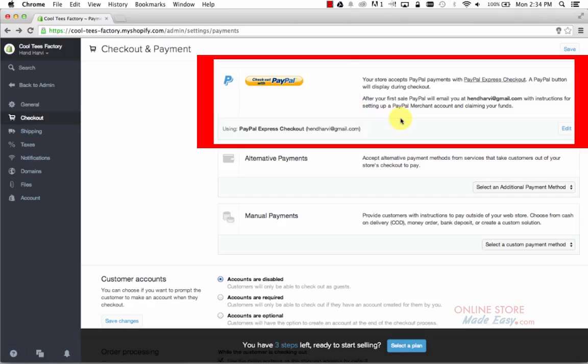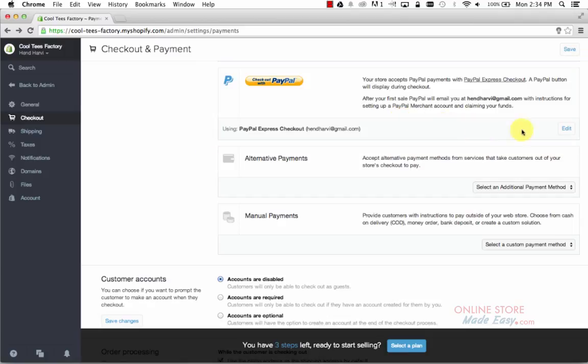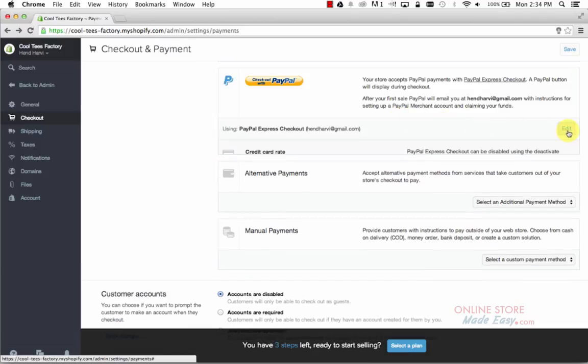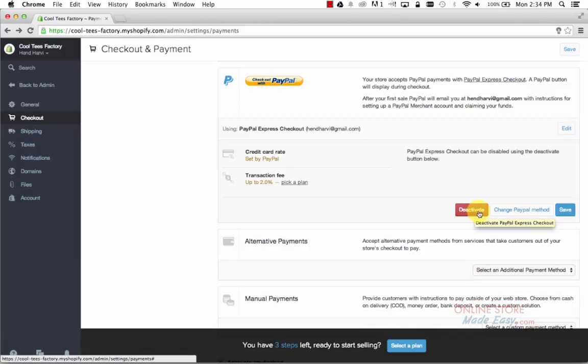Now, you can do it that way if you want, or if you do have a PayPal account and you want to use it, go ahead and click here on Edit, and then click on Deactivate.